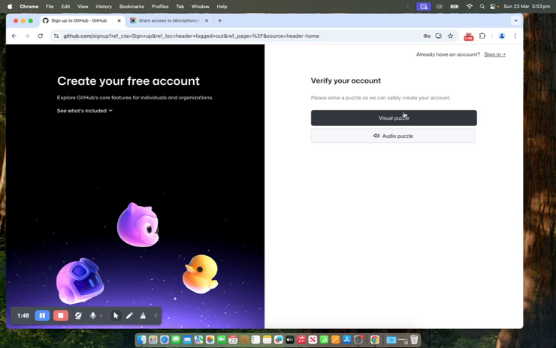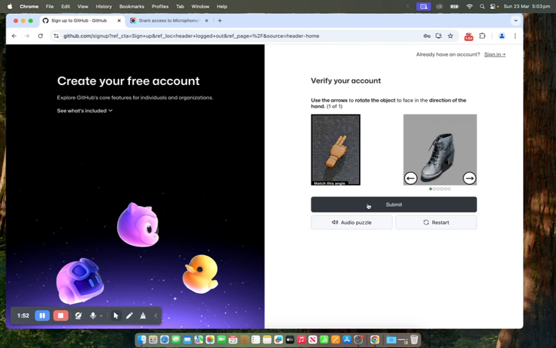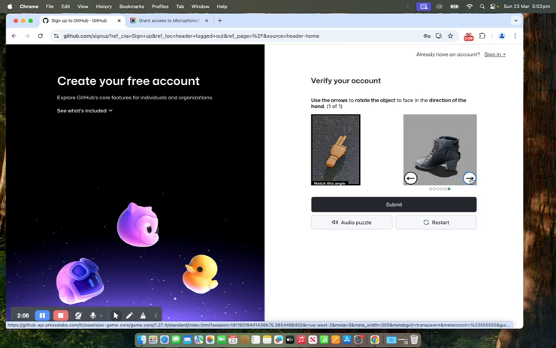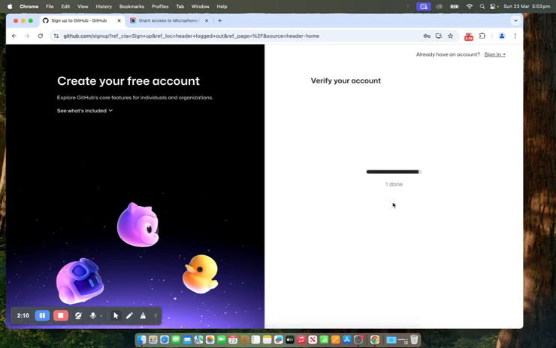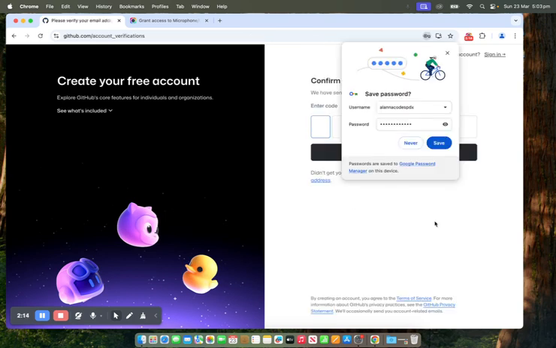Okay, so you can choose either an audio puzzle or a visual puzzle. They're all a little funky. Use the arrows to rotate the object to face the direction of the hand. Okay, it's probably that one. The direction of the hand. Okay, I see. It's supposed to be like that. Submit. Cool, okay. You can manually continue.